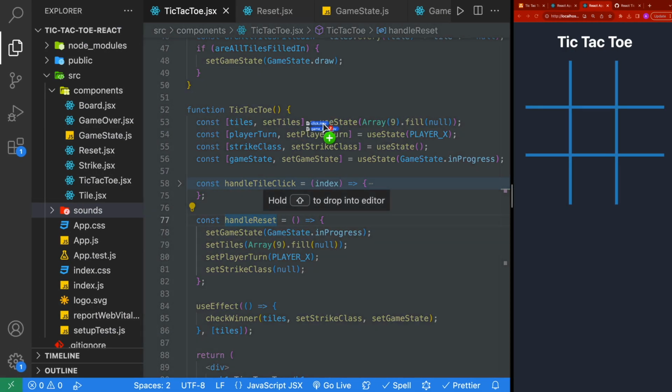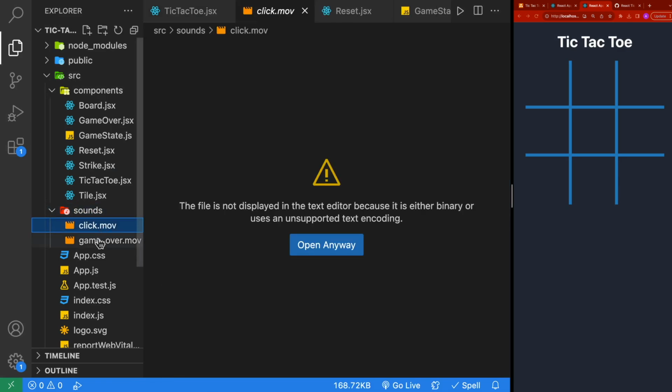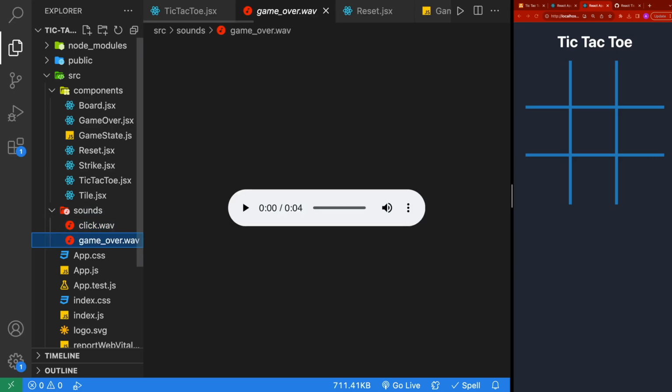I'm going to go ahead and drag those files into the sounds folder. So we have a click sound and a game over sound. These files can be renamed to .wave instead of .move, and when you do that, you're actually able to play them within the VsCode project over here by clicking the play button.